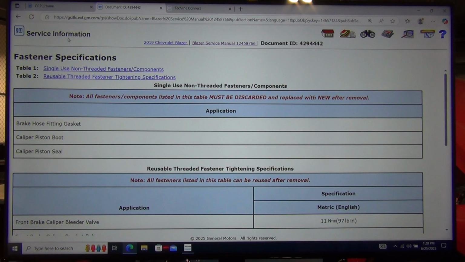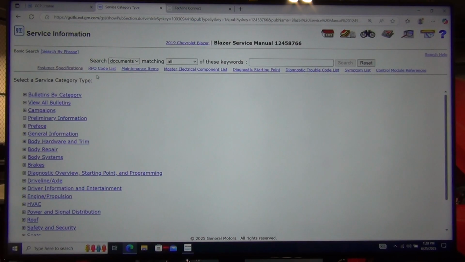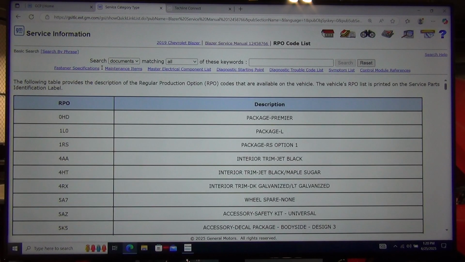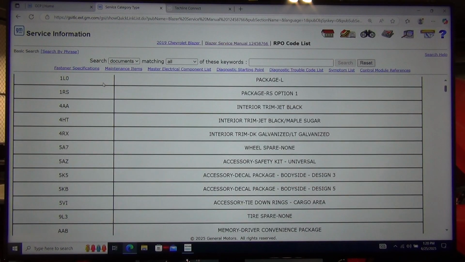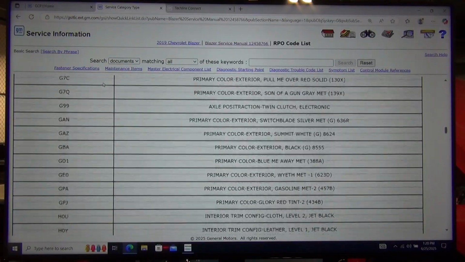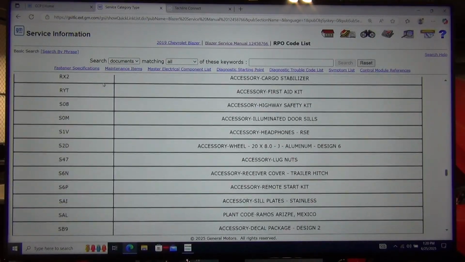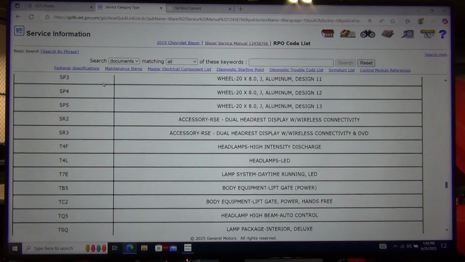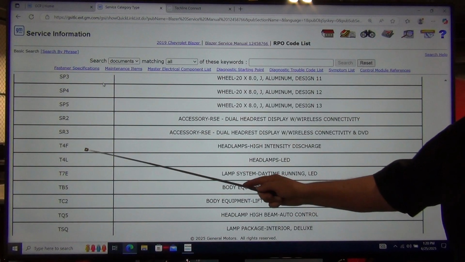Let's back up. Let's go back to the home page. Fastener specifications, RPO code list. What was that? T4L or something like that? All the way down. These are all the different possible options on this car, not necessarily the ones that are on this car, but the ones that could be. There it is right there, T4F. The headlights on this car were T4F.